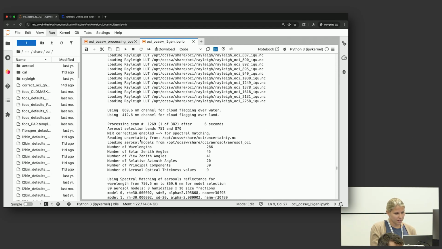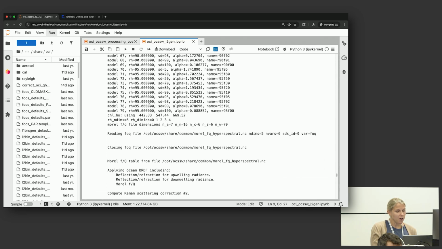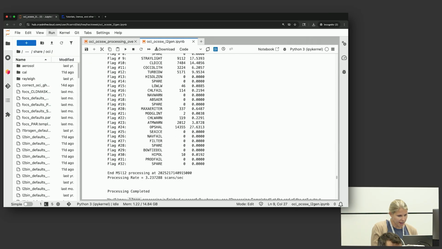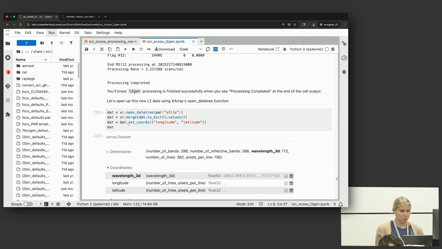Here we go, keep going. And then it does different scans. This subset has 382 scans. You can see here, this is where it takes a while. It goes through and processes all 382 scans, and at the very end you'll know it's done when it says processing completed. If it doesn't say processing completed, it didn't process. You probably got an error, and we would need to troubleshoot what's going on with your par file.